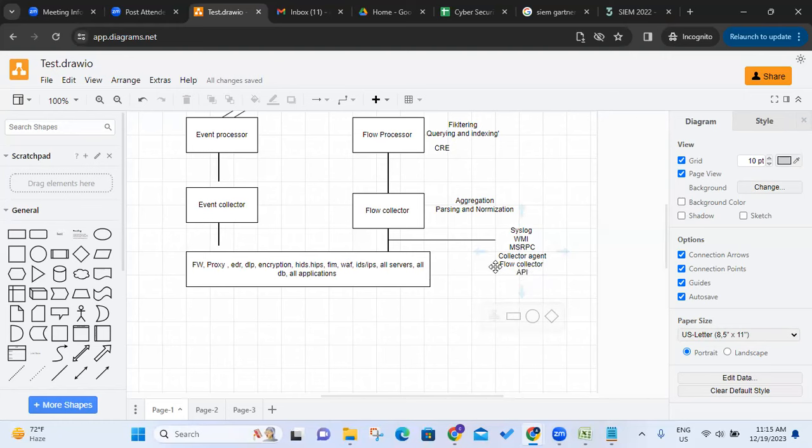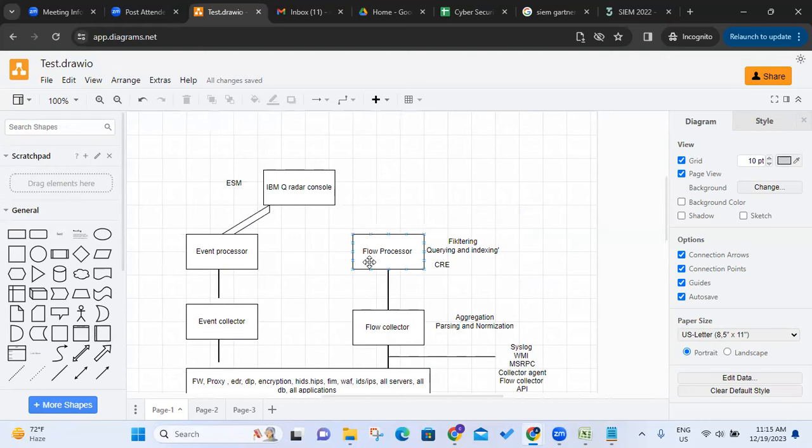Now, how can we explain the backend process? In an interview, they'll ask what is IBM QRadar architecture or IBM QRadar components, how to express it. IBM QRadar contains three components directly and one component indirectly. The first is the QRadar console, the second is the event processor and flow processor, the third is the event collector and flow collector, and the fourth component is a node.